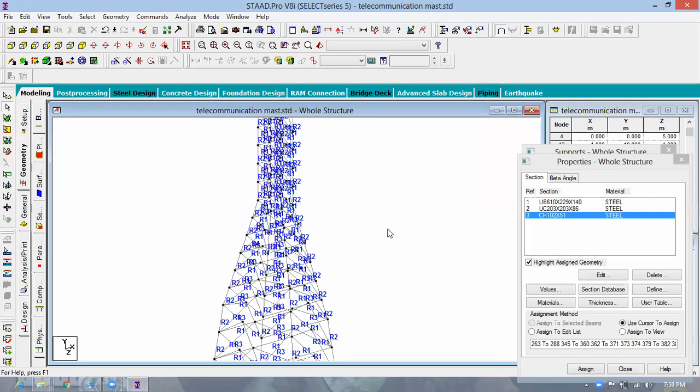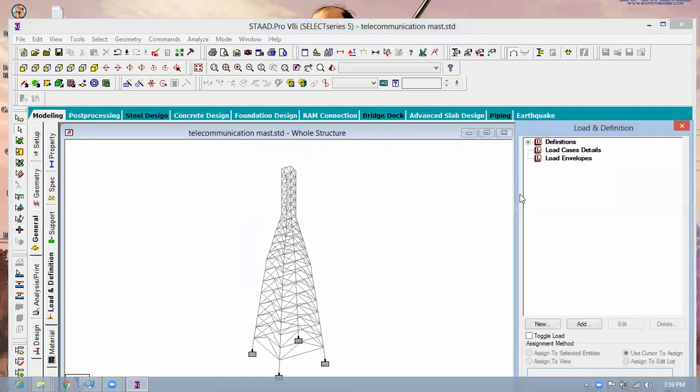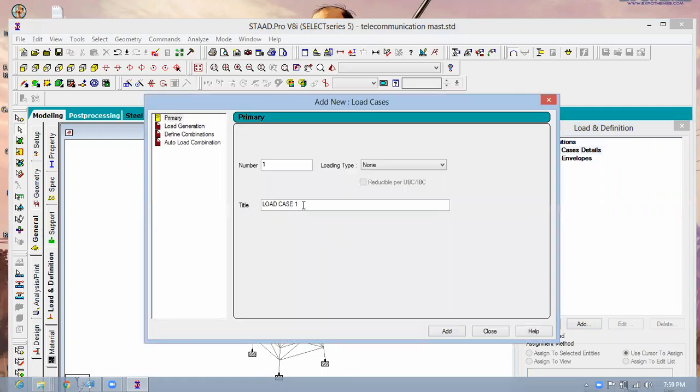So the next thing is we have to start adding our loads. Let me drag down the screen a bit. So you go to your load page. This is the property page. The next one is the support page. The next one is the specification page. The next one is the load page. So I'm going to click on this load page, and when I click on it, I'm going to click on the load case. I'll say add. So I'm going to add the load case now.